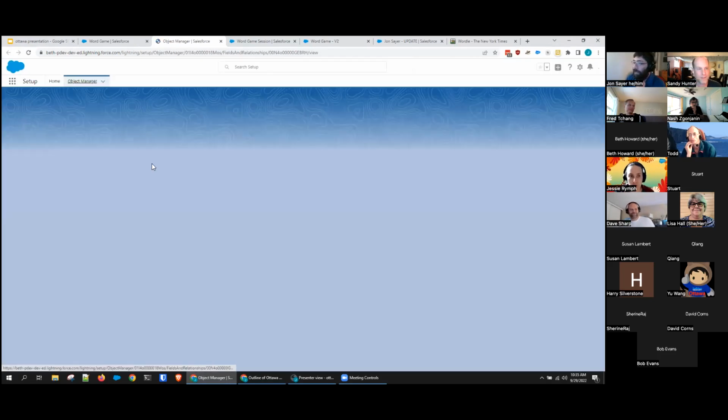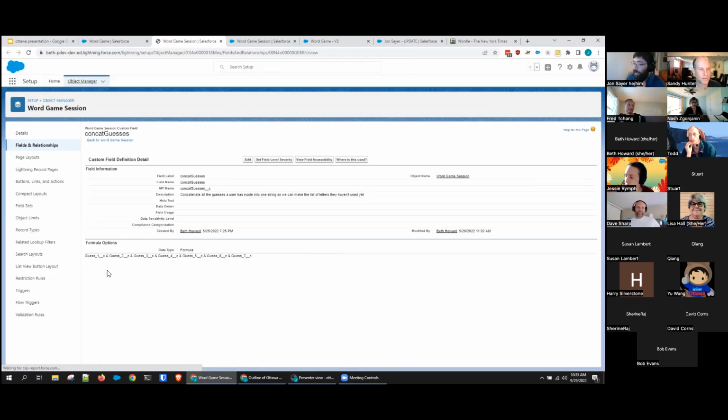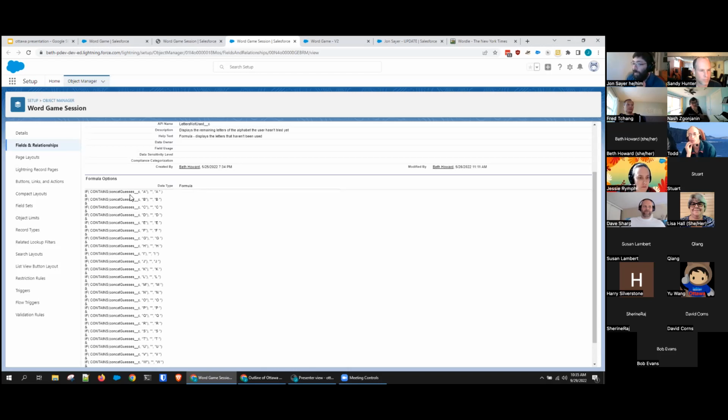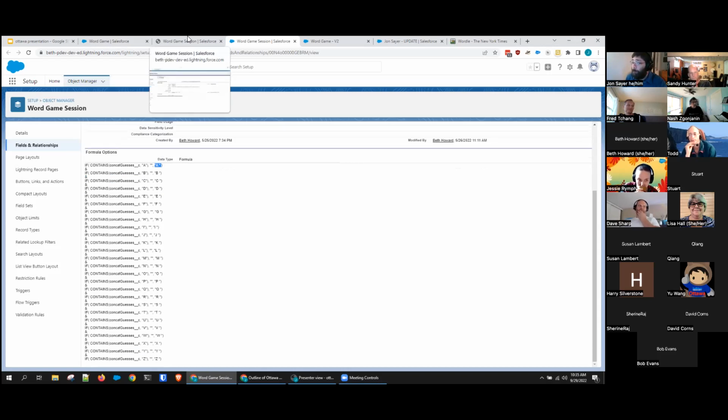It literally just concatenates all of the guess fields together, like so. And then the more complicated one says, does that entire string contain the letter A? If it does, then don't show anything. And if it doesn't, show the letter A. And it goes through the whole alphabet like that.